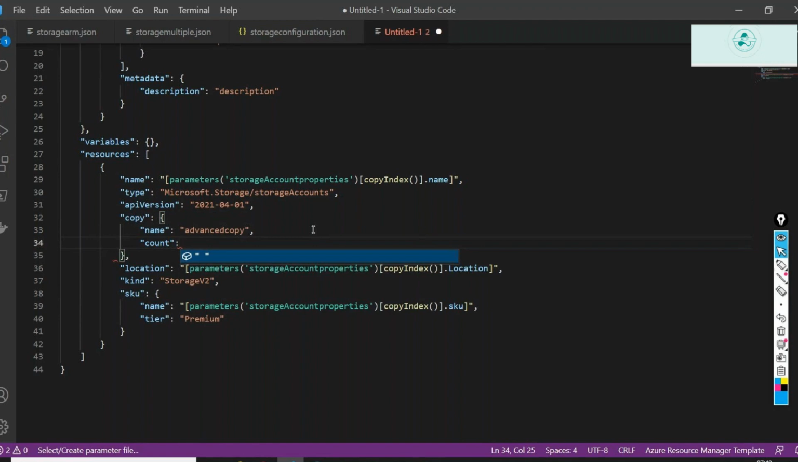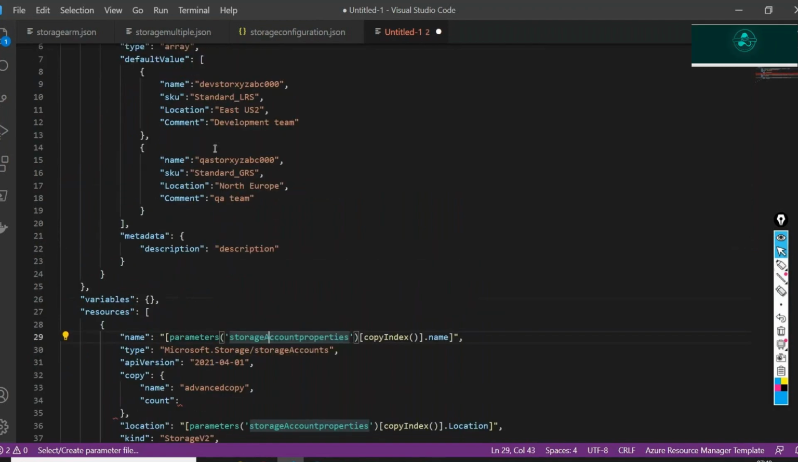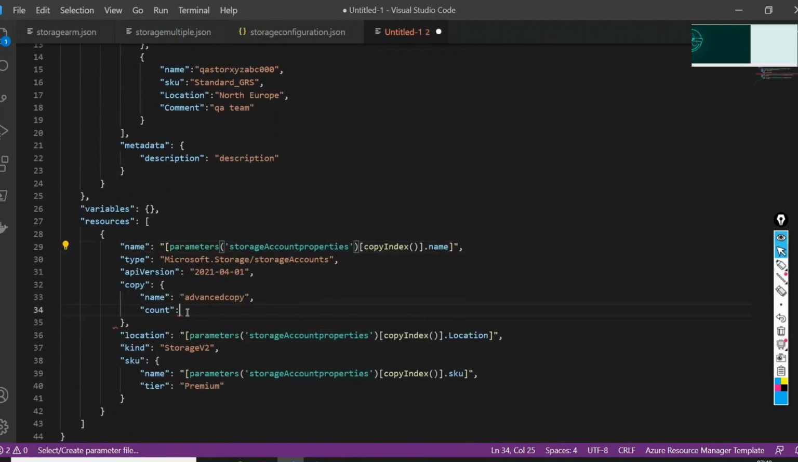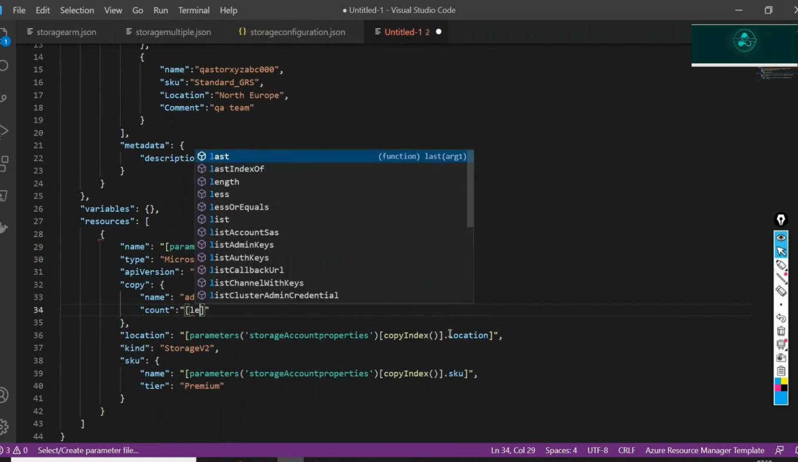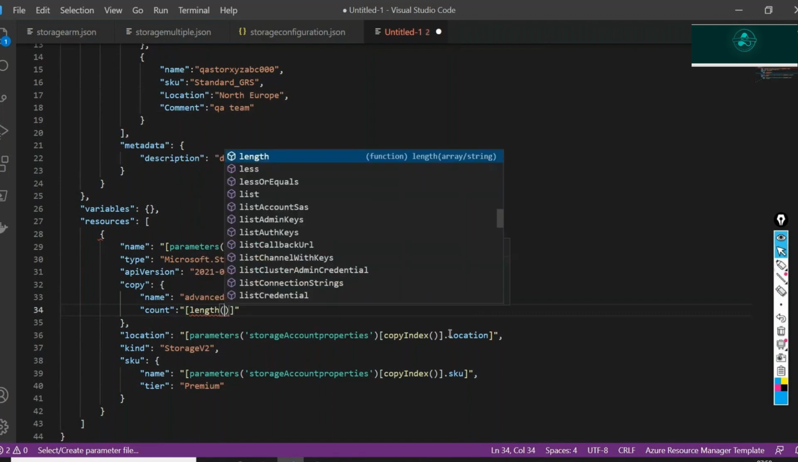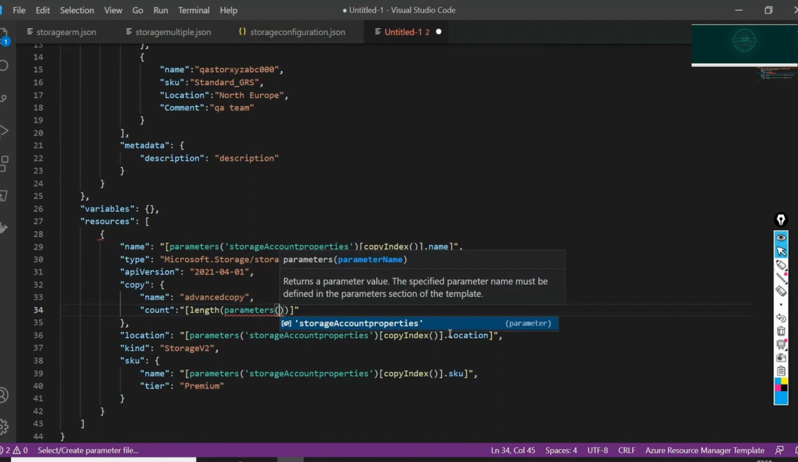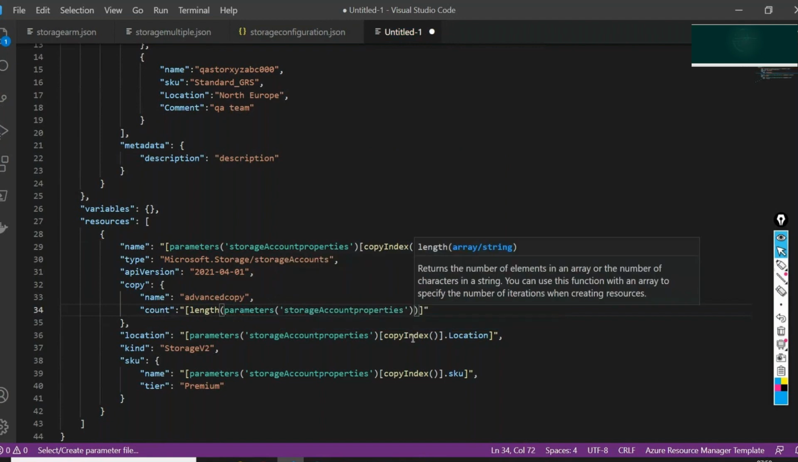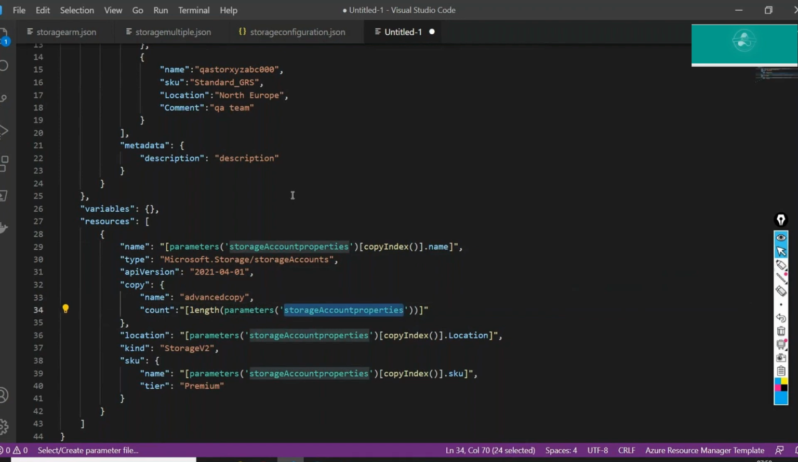Okay, so let's say tomorrow a QA team, or the DevOps team, comes and adds another block here, the count should increase to 3. Meaning, I don't want the count to be a static number. The same thing we did in PowerShell, right? We said array dot count. In the same way, in the ARM template, I will use the length of parameters storage account properties. This storage properties has a length of 2.